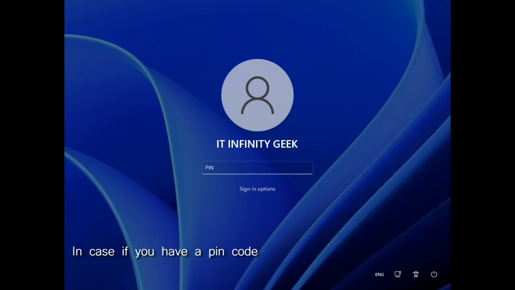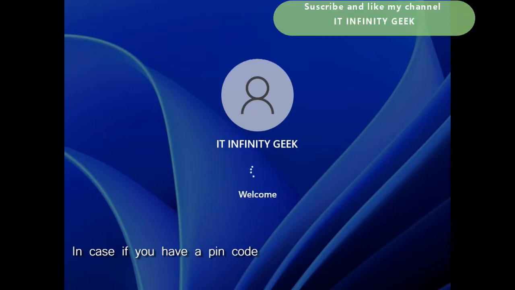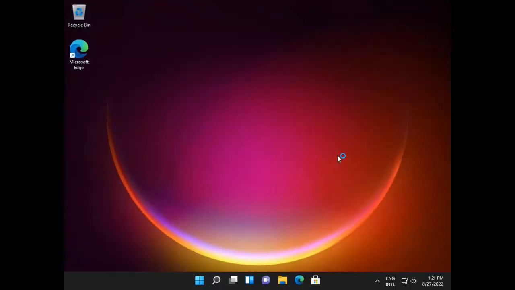In case you have a PIN, you just have to click on the sign-in options and select the password or key sign-in. You can see we have also bypassed our PIN as well.